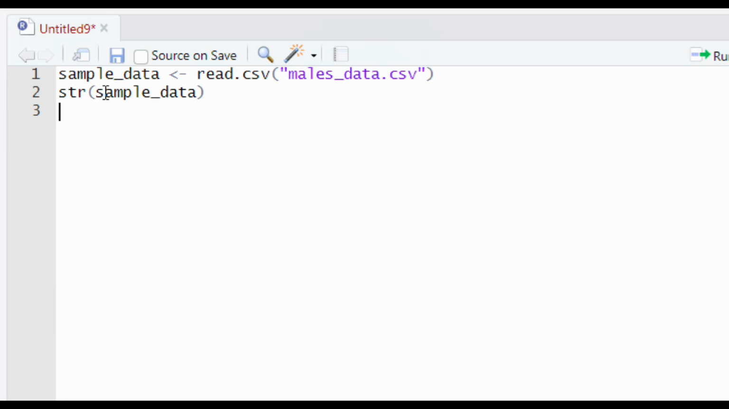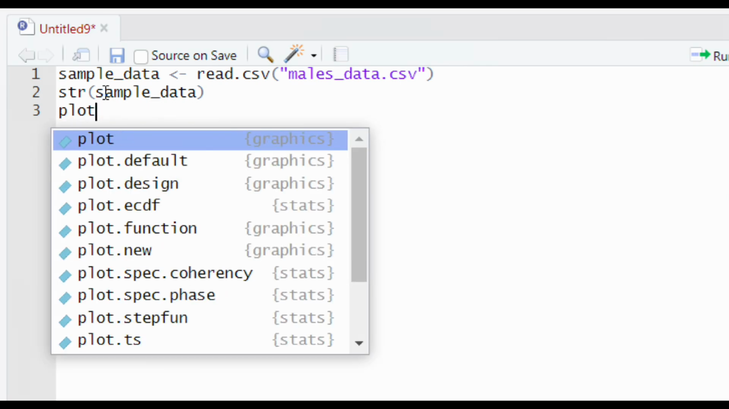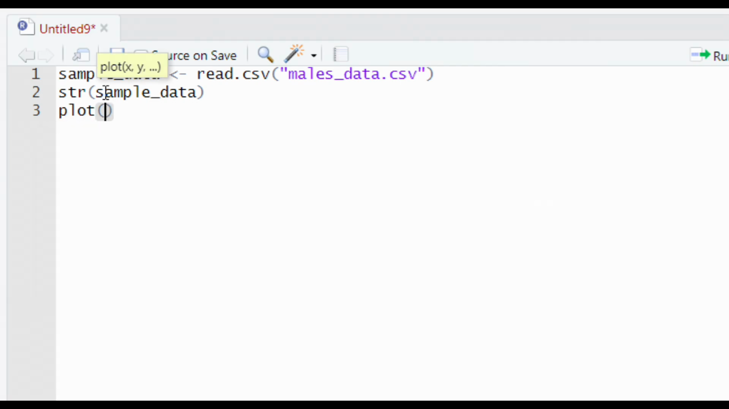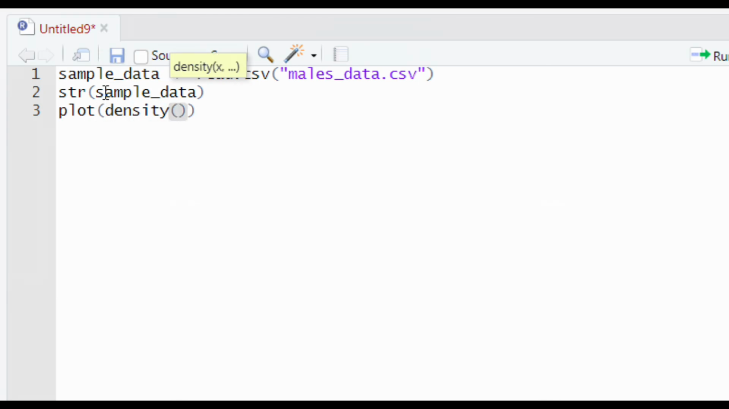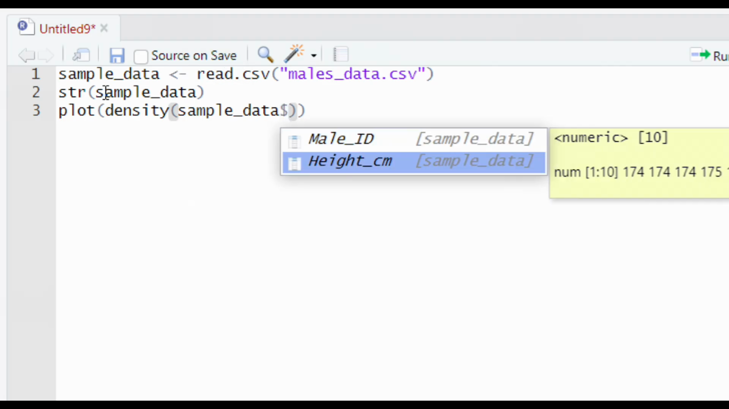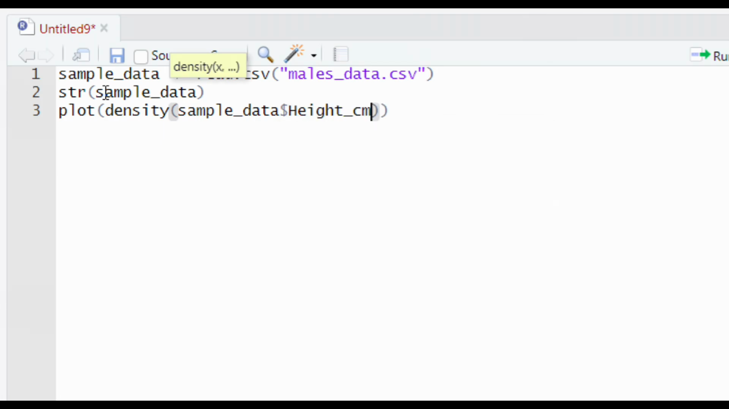So let's write this piece of code to build the density plot. This code will begin with the word plot. After plot, we will give the parentheses, and within the parentheses, we will write density. After writing density, we will give the parentheses, and within the parentheses, we will define the name of the variable which is holding our data. The name of the variable is sample_data. After typing sample_data, now we are going to define the column that is holding our data. To define the name of the column in which we are interested, we will give the $, and after giving the $, we will select the column name in which we are interested.